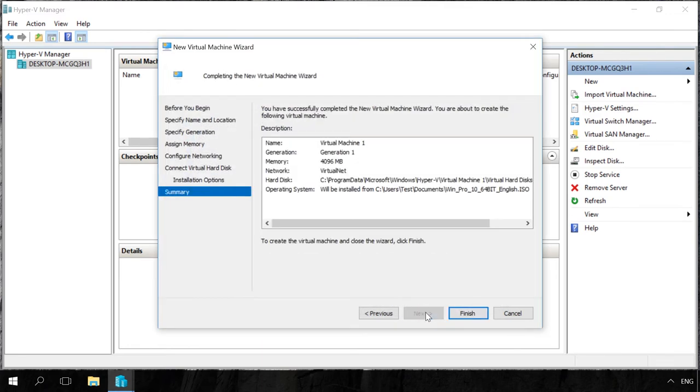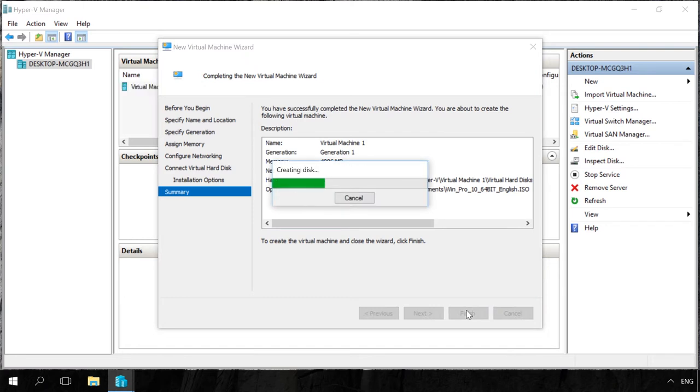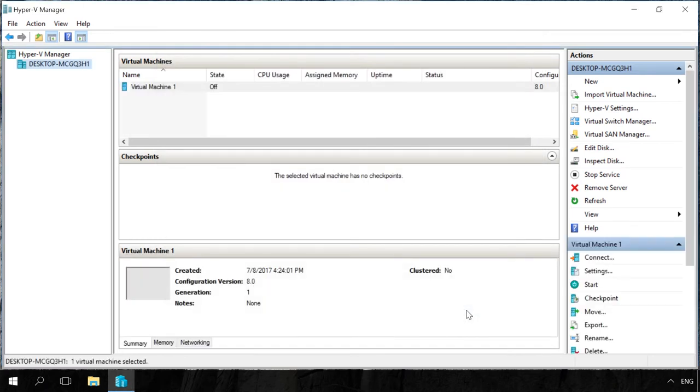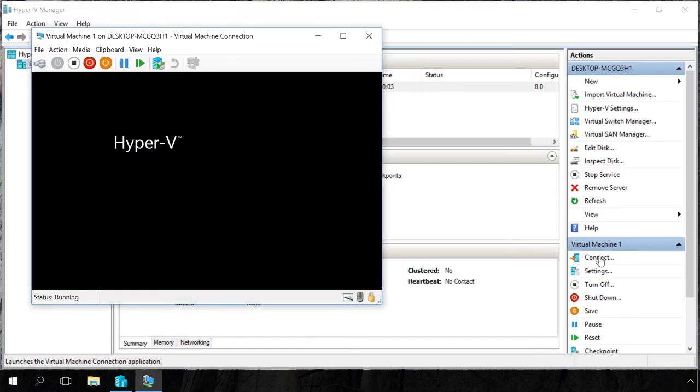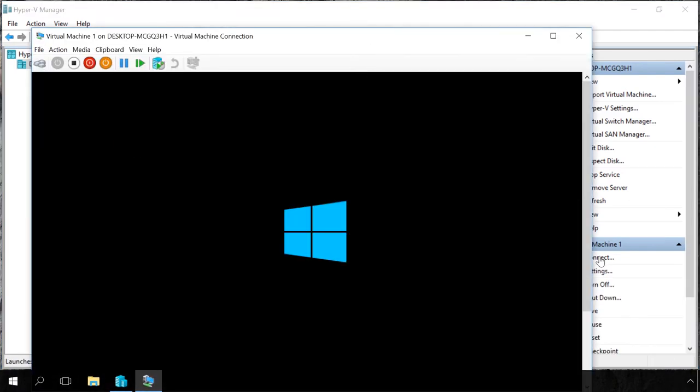Next, in the window completing the new virtual machine wizard, you can see all the settings you have made. Finish. The virtual machine is created, which we can see from the appearing menu with its name. In order to start it, click Start and then Connect. The virtual machine starts and Windows is installed from the ISO image that you have specified in the settings before.